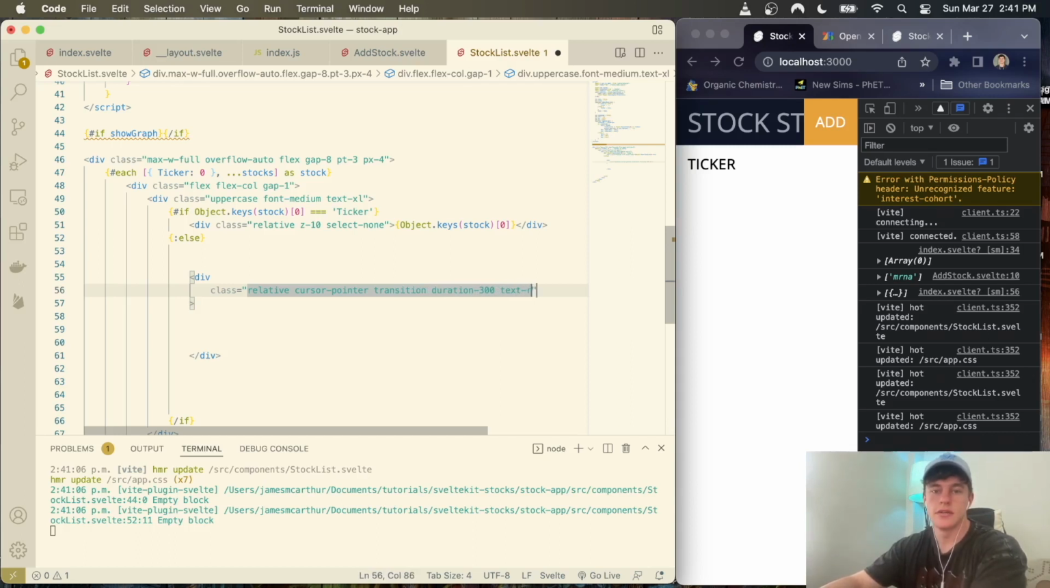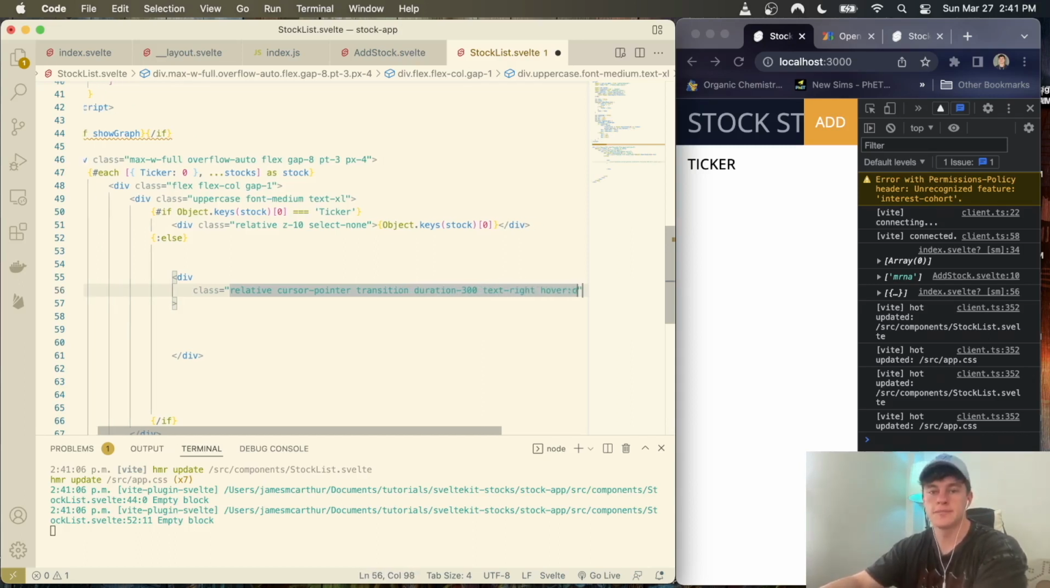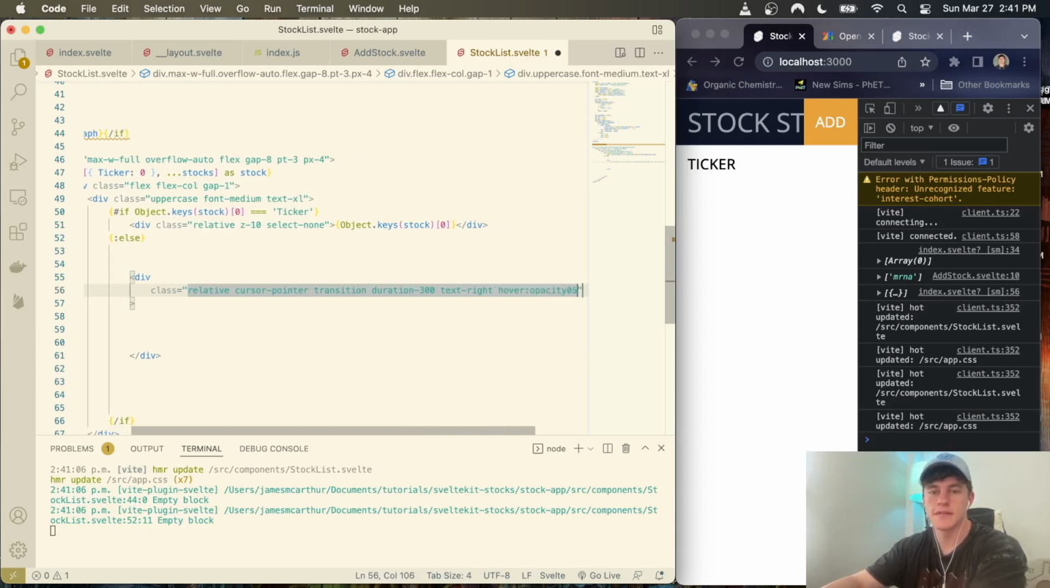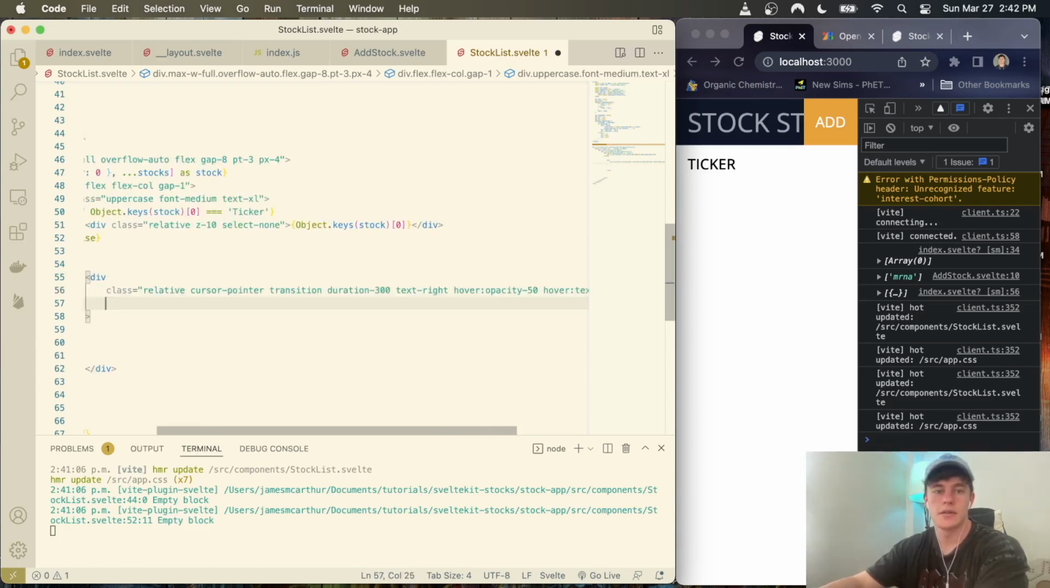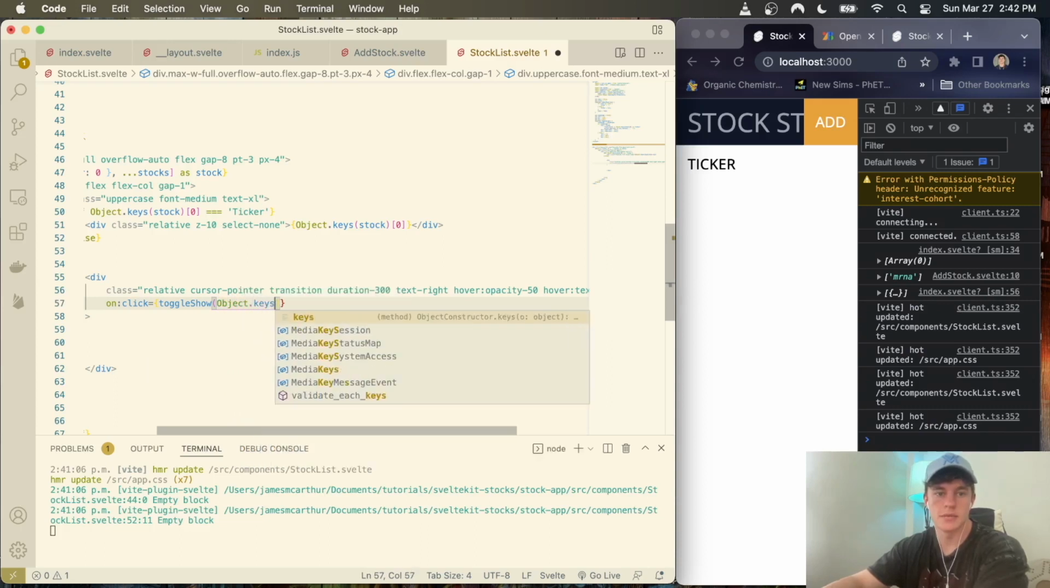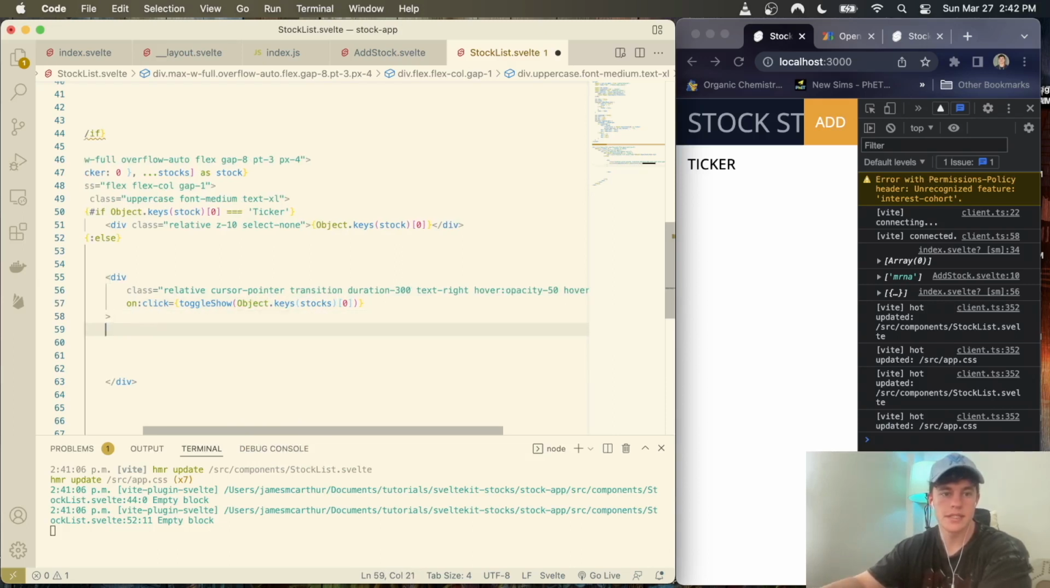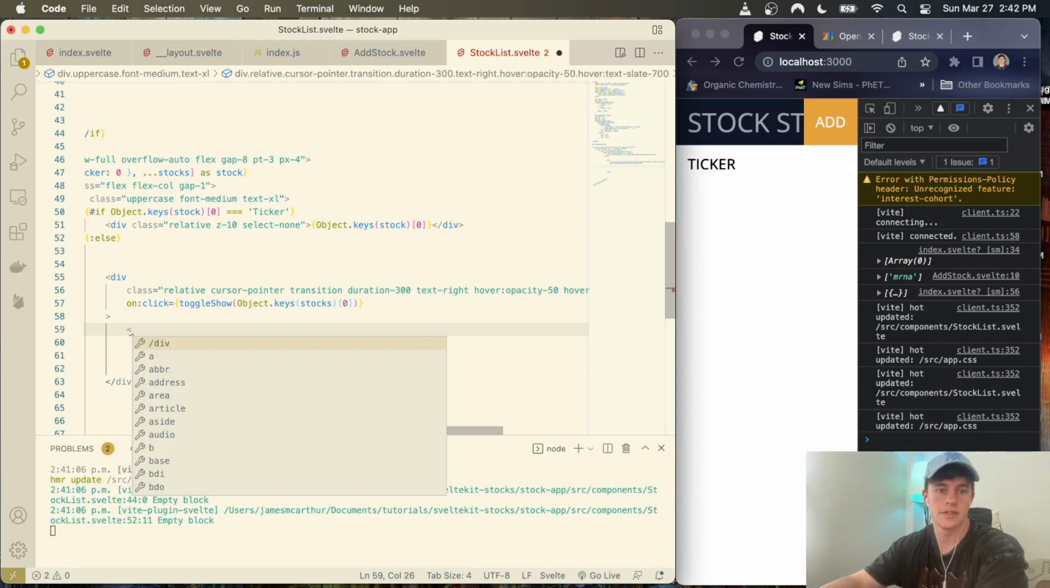We're going to go text align right, hover opacity 50, hover, we're going to change the color of the text, text slate 700, and we're going to add an on-click event, we're going to pass it toggle show, and this is going to take the ticker name, so that's going to be object.keys stock 0, just as before. So that's this div, and inside of here we actually have another div.